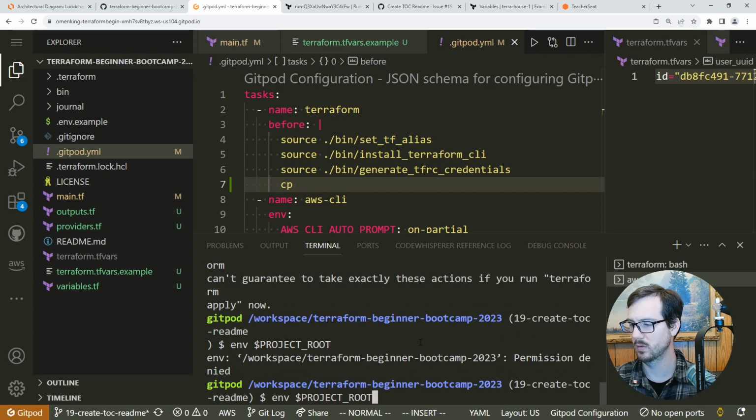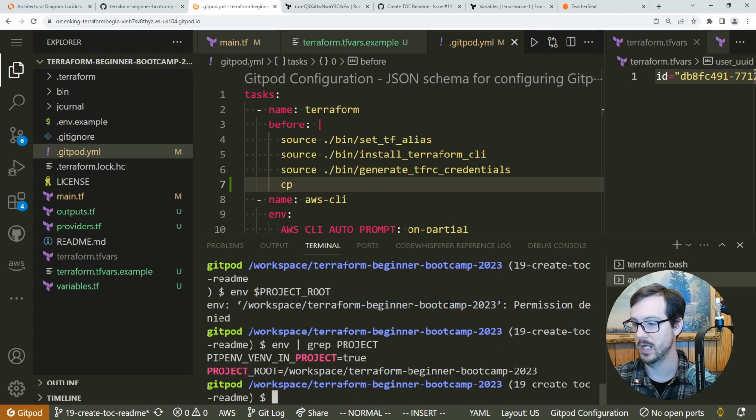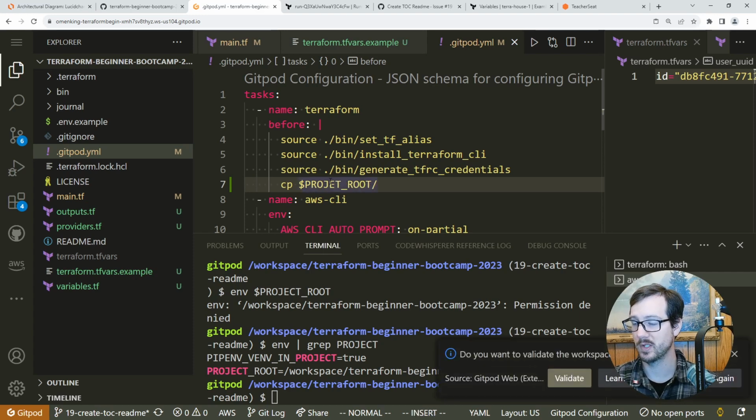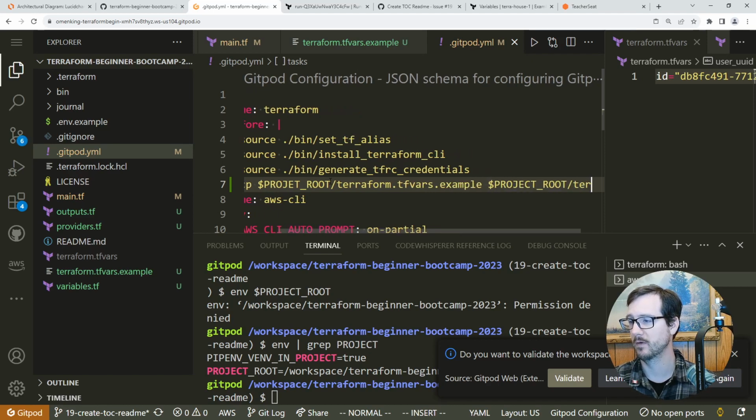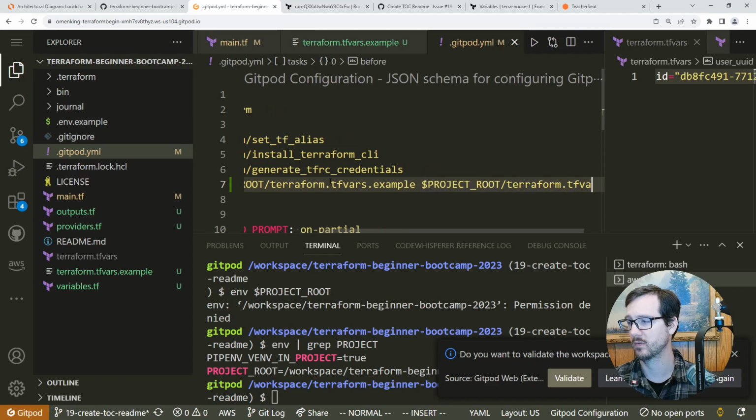I'm not sure why that's an issue. I'll just grab it there and say project here. There, yeah, it is project root. Okay, great. So I'm going to just say project root here, and I'm going to do a slash, and I want to do Terraform TF-vars example. And I'm going to copy that to the project root and just say Terraform TF-vars.